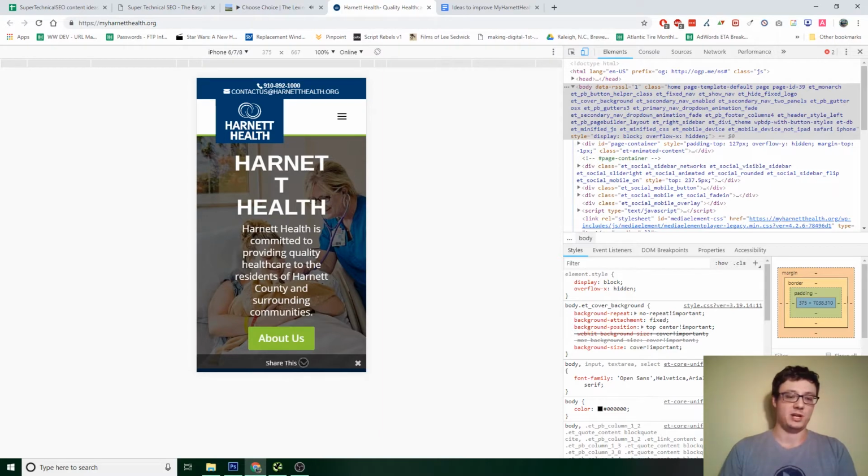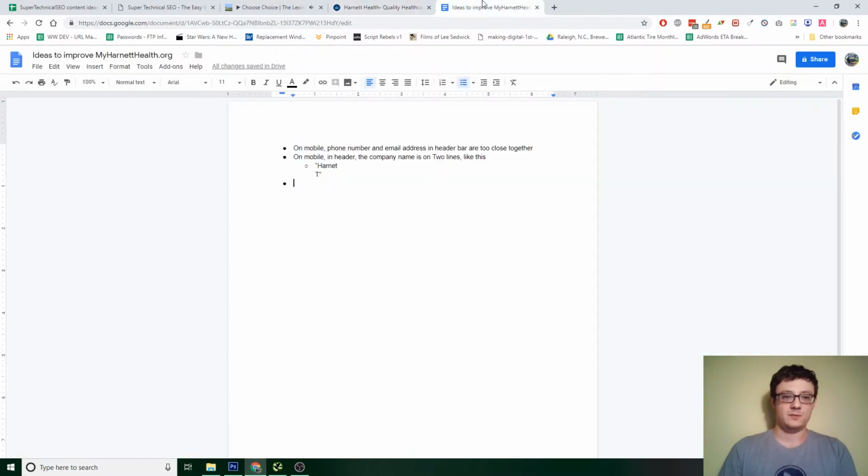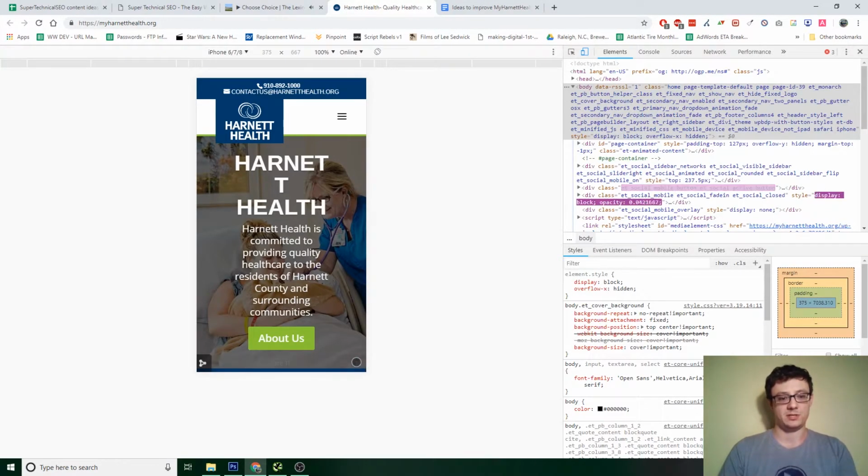At the bottom here it says share this. Let's see what this is. I don't really like this, to be perfectly honest with you. Source ID, share this sticky footer should be removed. I think that would just make the experience a little bit better. So let's X out of that. And again, it's still there.